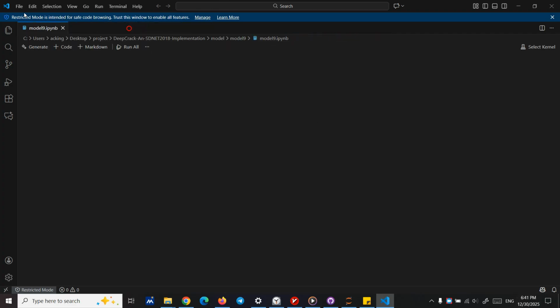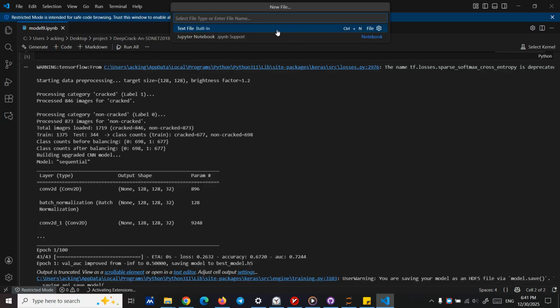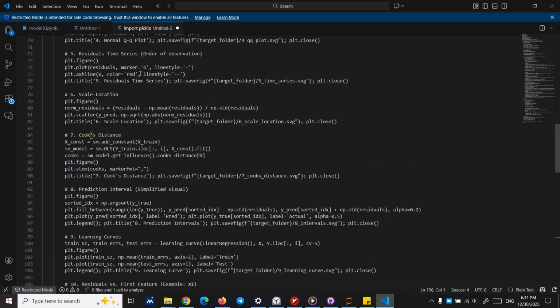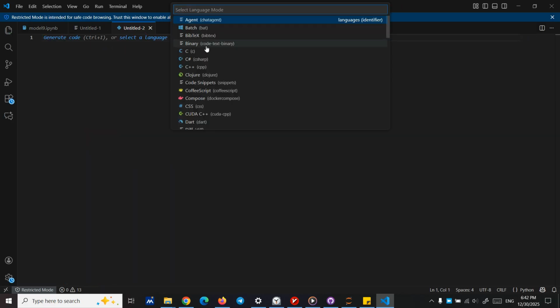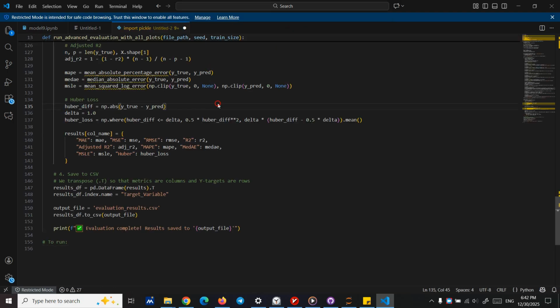Let's open a new file, py. Let's use the text. Let's add some. Oh, before that, let's select the language, Python, and save it.